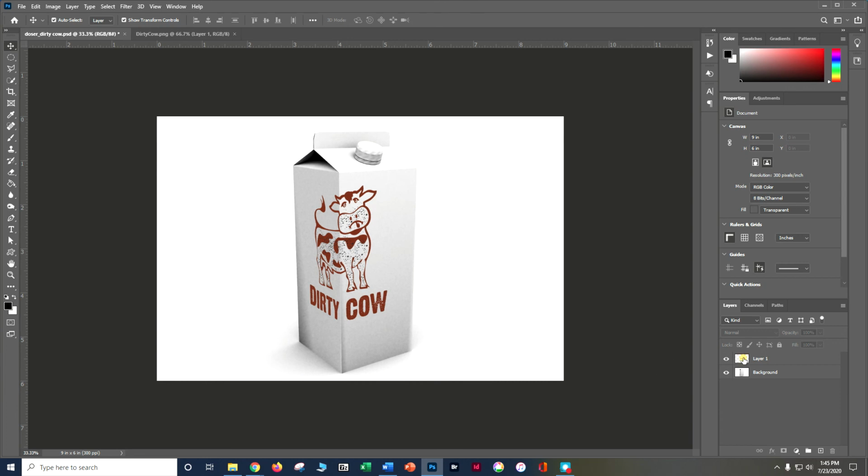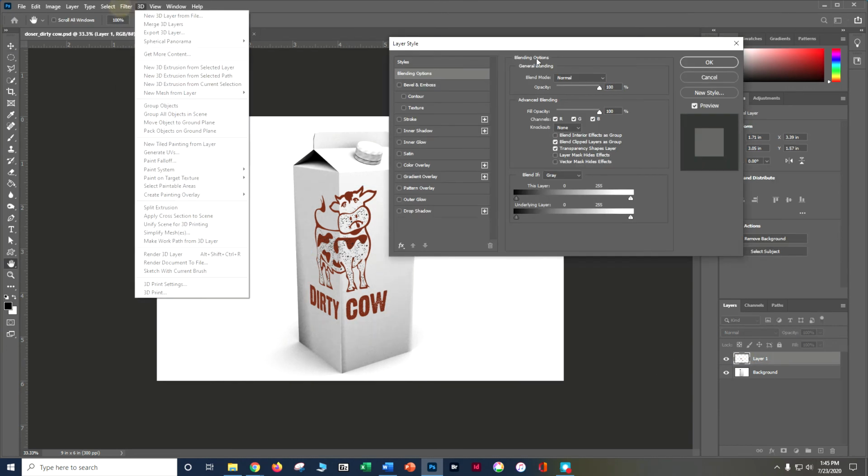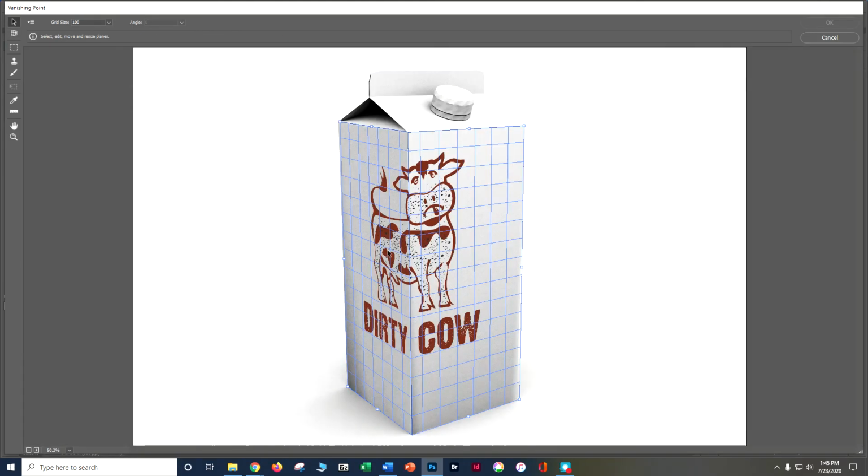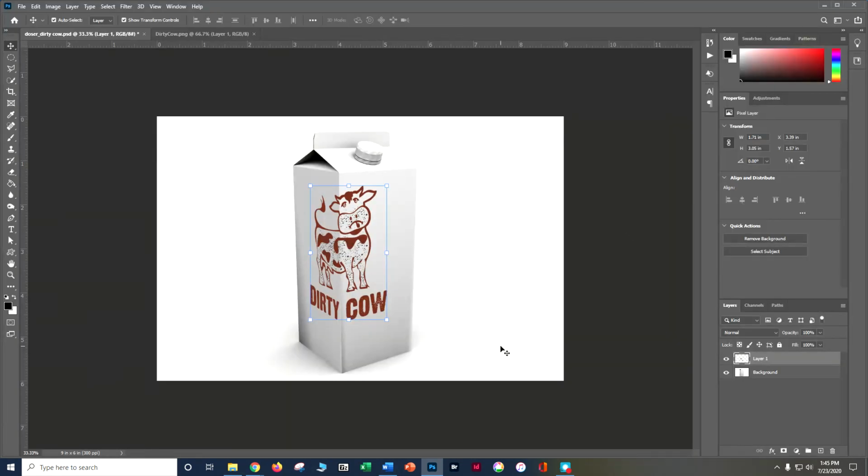If I go into my layer 1, I can go into my filter, go into Vanishing Point, and you'll see that you can adjust the filter, but trying to grab what is on the filter is really, really hard. So that's why you want to make sure you've got what you want in advance. Otherwise, it's easier just to start completely over.